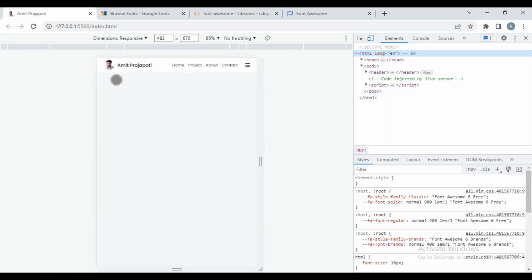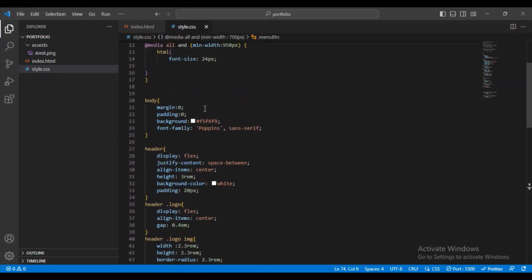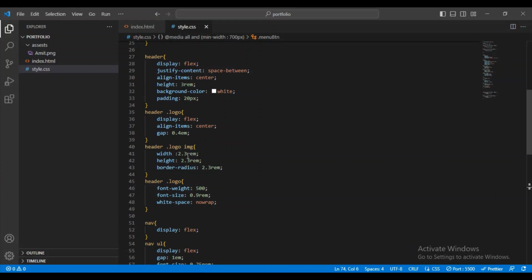And now here you can see this image is a little bit big. Let me go here. I will give 2, here also 2 now.